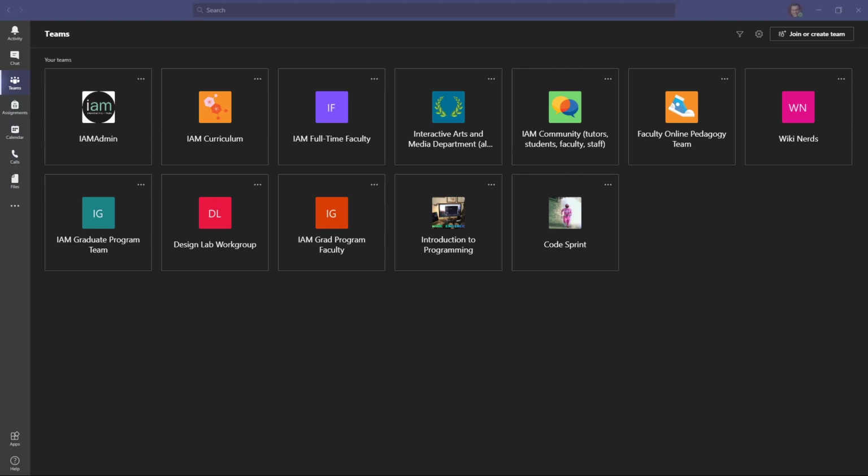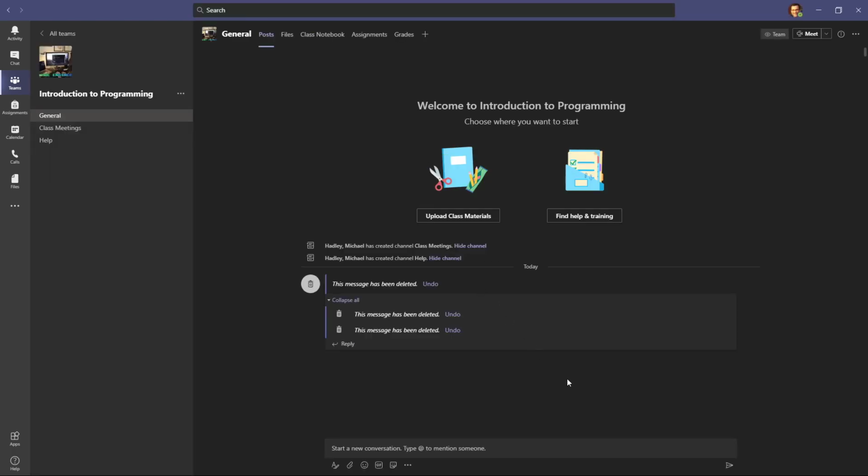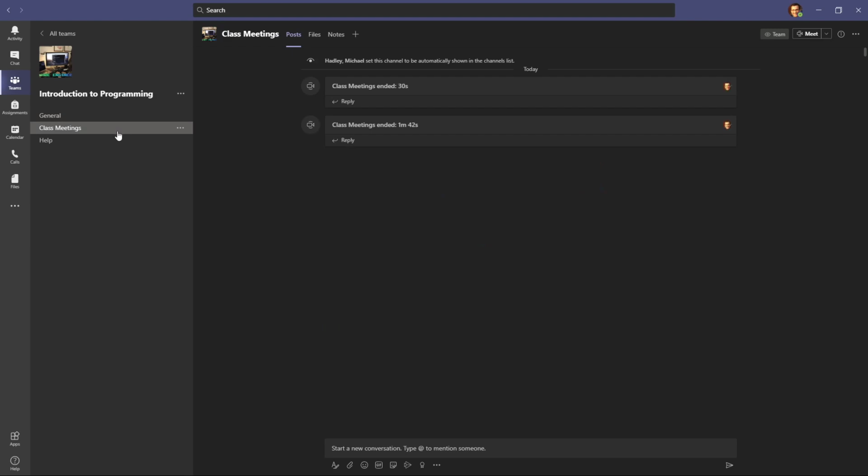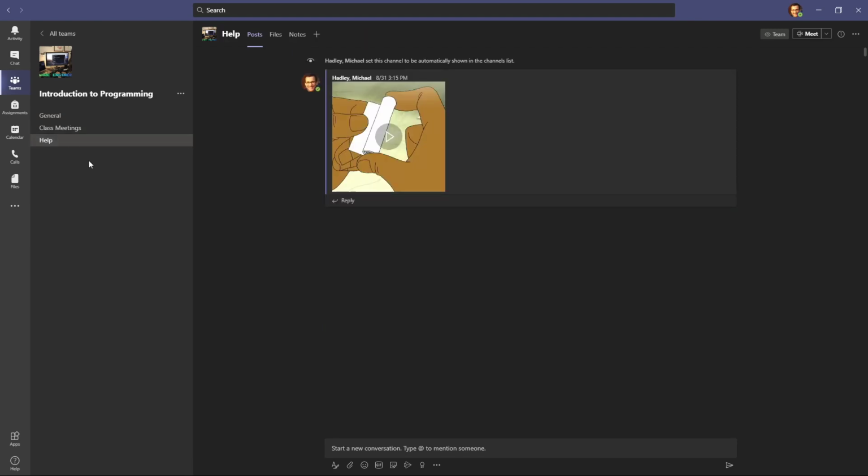So let's jump into an example of one of our class teams. So if you're in Introduction to Programming, this will be the team you'll be in. If you're not, you'll see a different class name, but it will have a similar structure. So inside of a team, on the sidebar here, there are going to be channels. And so each channel has a different topic. So we have a general channel here. We have a class meetings, which is where we'll have our video chats, and then a help channel, which will be where we can ask for help from each other on projects.